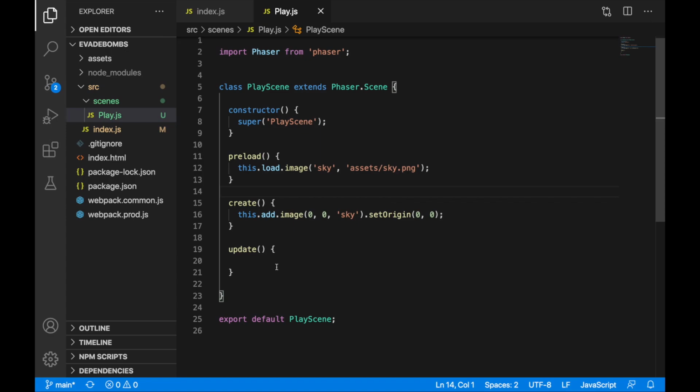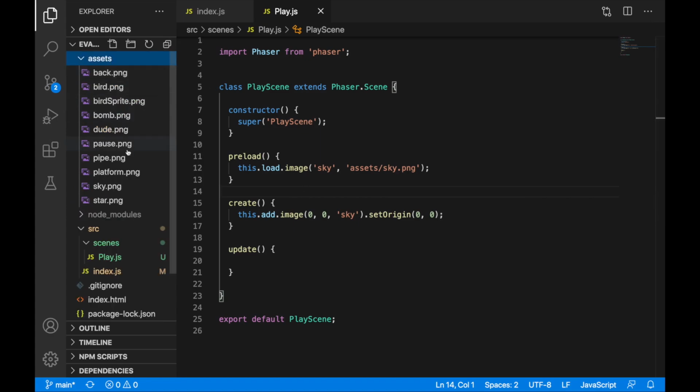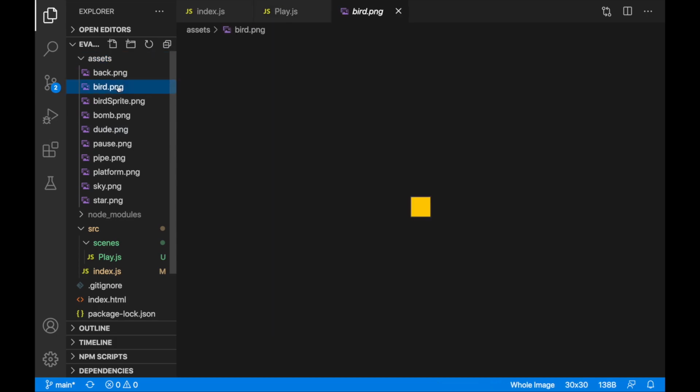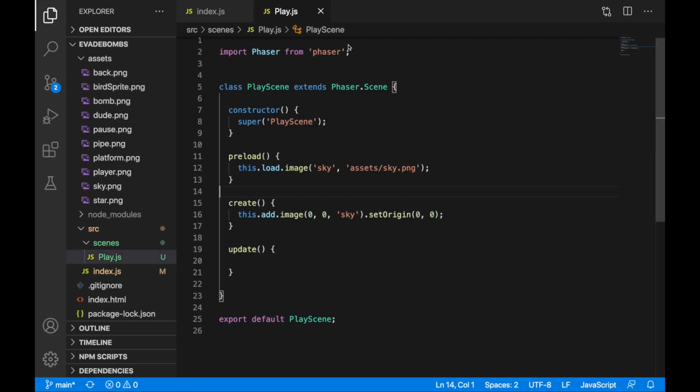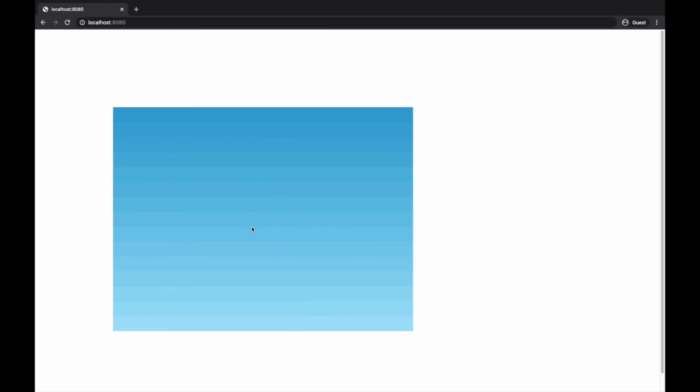Alright, so loading the player will be very simple. In the assets folder you can find the player.png, or actually we don't have a player here. We'll use, let's say, bird.png, or I will rename this bird to player.png. And I have a simple task for you. In preload you can load the image of the player. We'll provide a key of the player, and in create you will create a player, let's say in the middle of the canvas.